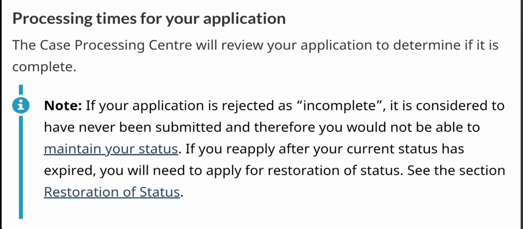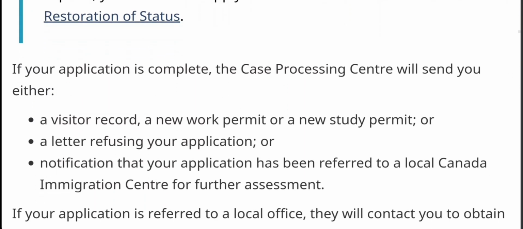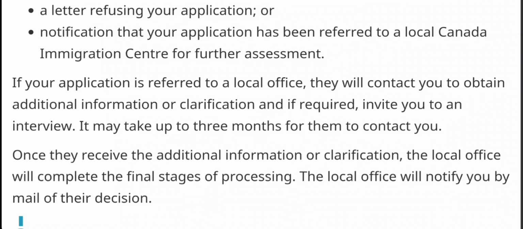Now, let us talk about the processing times for your application. It says they will review your application and determine if it is complete first and foremost. That's the first thing that they do when you submit your application to come to Canada or to extend your stay as a visitor in Canada. They are the ones that will do that. And once your application is complete, they will send you either a visitor record, a new work permit, or a new study permit, or they will send you a letter to refuse your application, or a notification that your application has been referred to another immigration center for further processing.